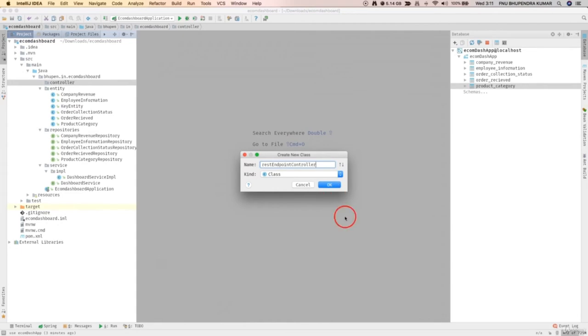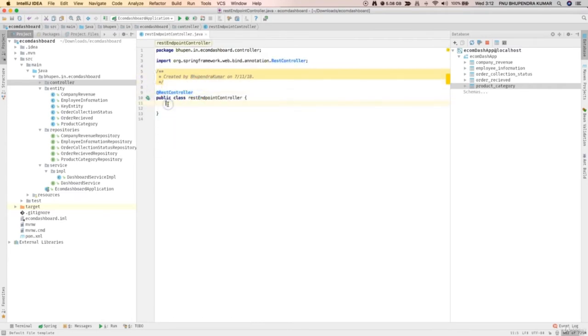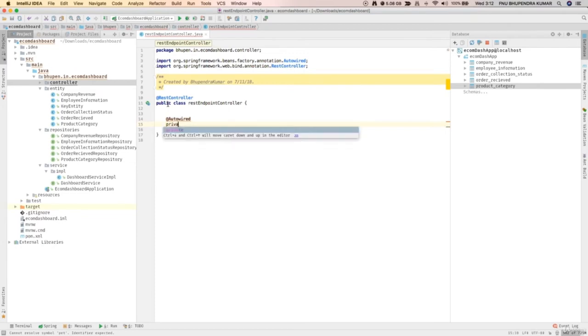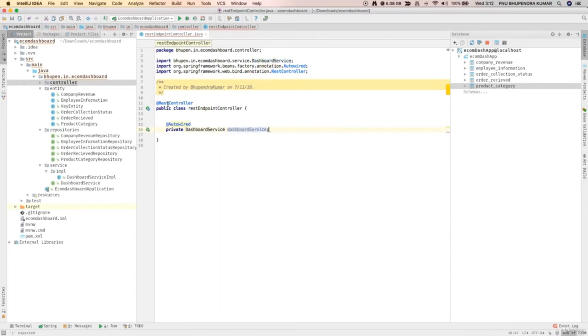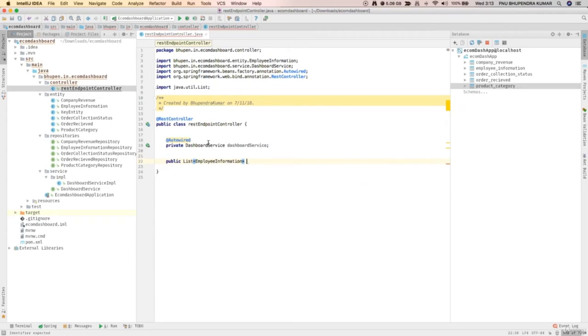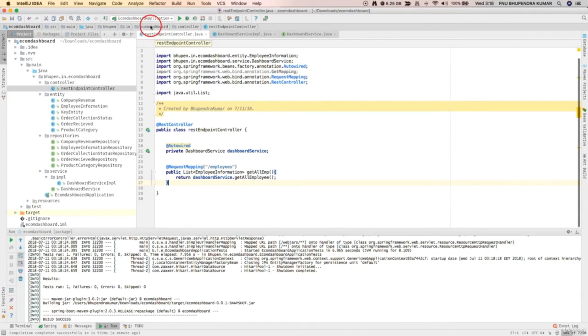Let's create a Java class, REST endpoint controller. This will be a REST controller, so let's put an annotation for that, and let's autowire our service. So private dashboard service. Public List of employee information, getAllEmp. I don't want any parameter, and then I'll say return dashboard service dot get all employees. Request mapping, value equals employees. Okay, so let's run it.